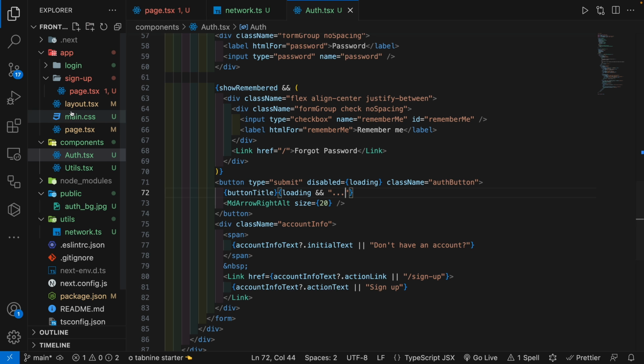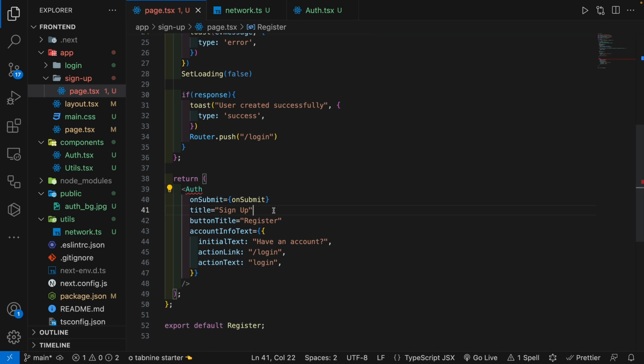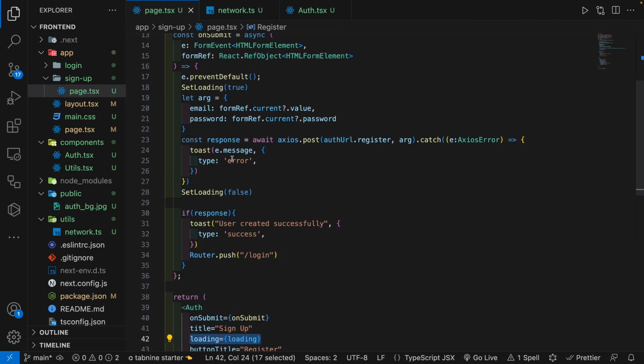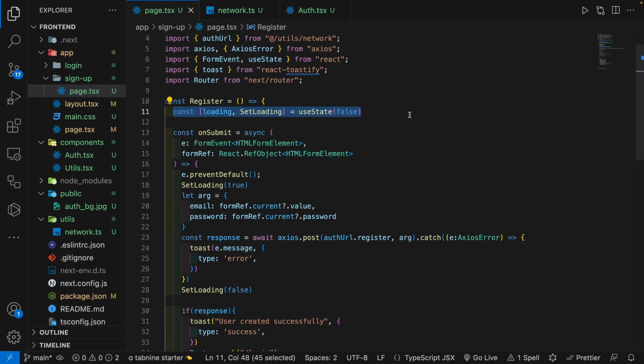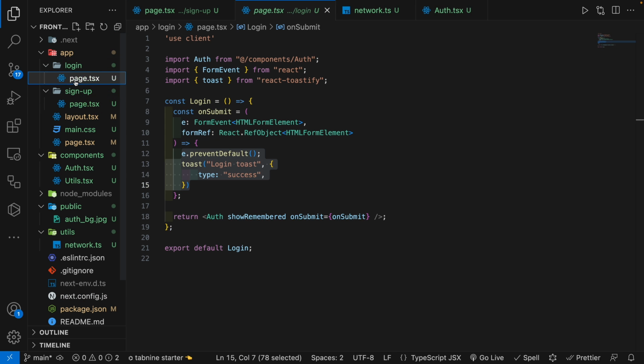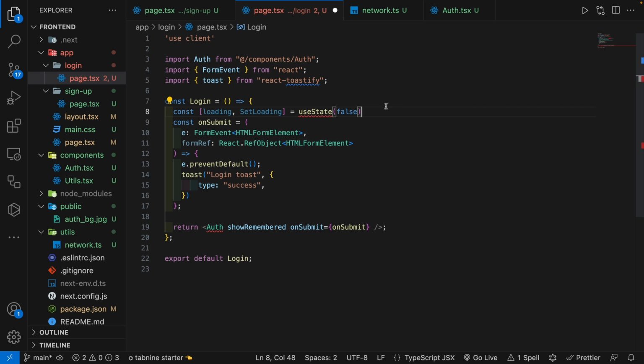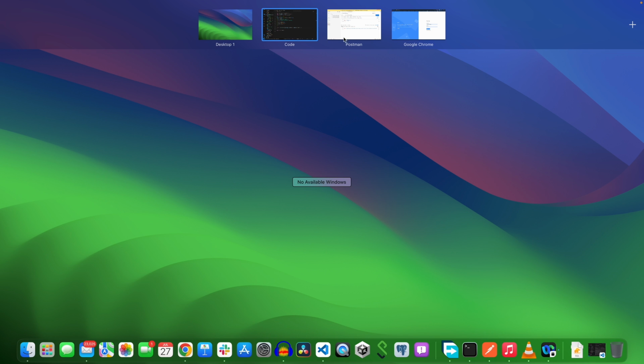So we have that for the sign up page. So let's have the loading here, like that. Also, since this is now a required field, it means we have to use it on the login page as well. So let's just copy everything we have here, come back to the login page, and paste it here. Let's import the useState. Now we can have loading here. All right, so that's all we need. Let's go back and test what we've done.